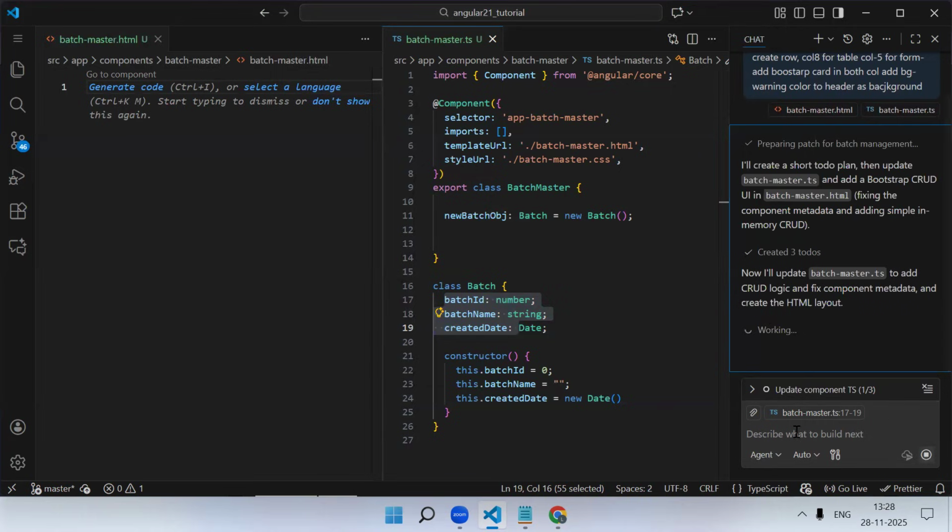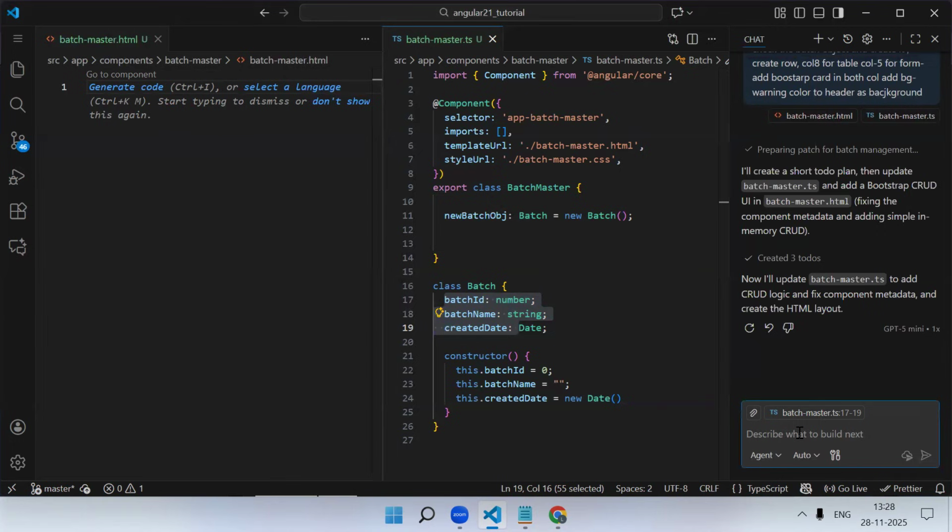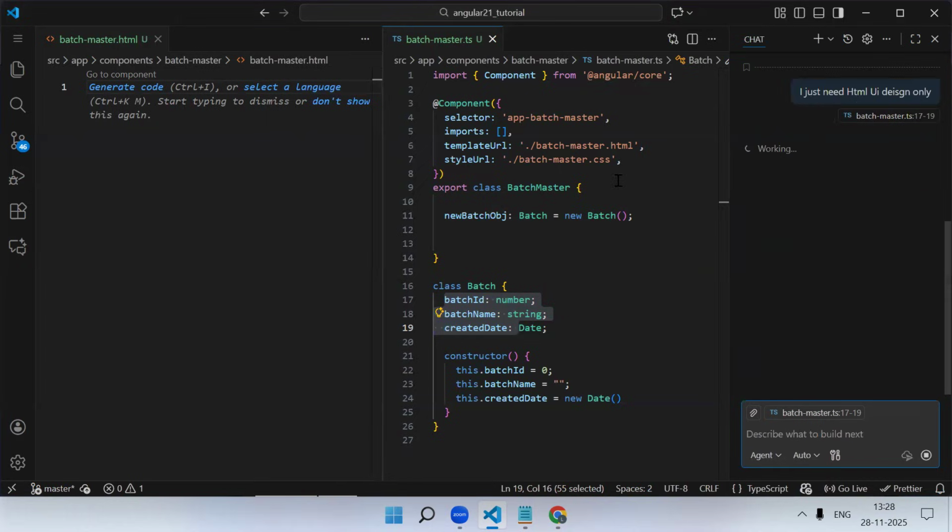Wait. It is doing everything. I just need HTML UI design only. Otherwise, it will write the complete code also, complete CRUD, because we said CRUD, right? So what you need exactly, you need to say exactly. Otherwise, it will complete the whole operation, API call integration and everything it will write. You don't have to do anything then. What would I explain then, right? So you need to explain what exactly you need, in what way you need. That is how your prompt should be, up to the point. It should not be very generalized.